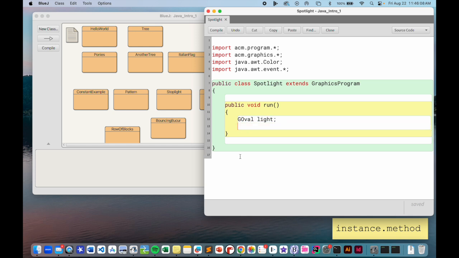Right, I've declared my variable or my instance called light, and it's an instance of the class G-oval. Let's say light equals new G-oval. And let's just do, we're going to put it at 0, 0 to start. And let's make this 100, 100.